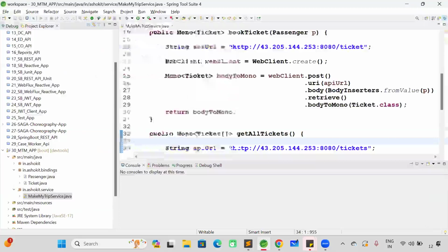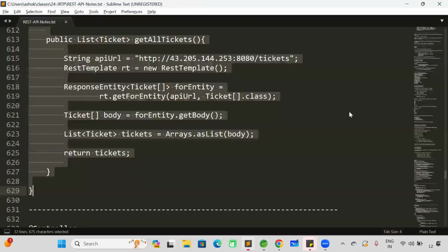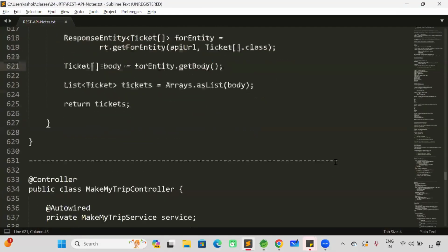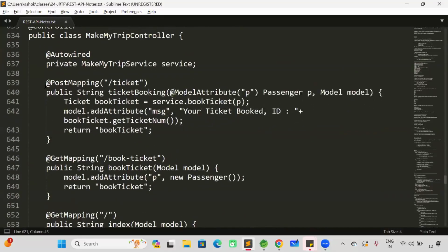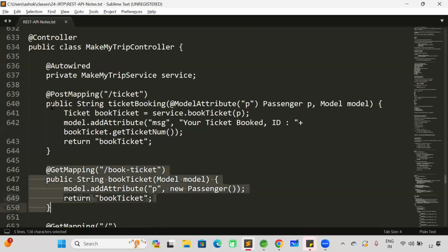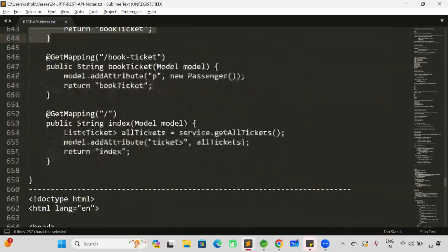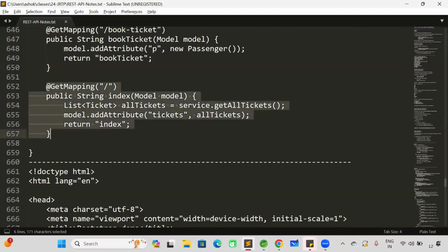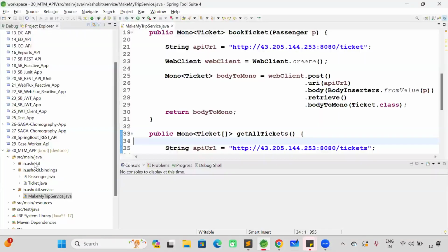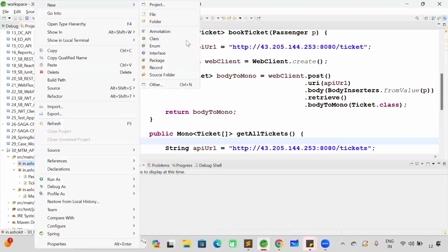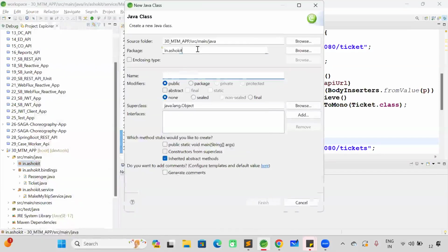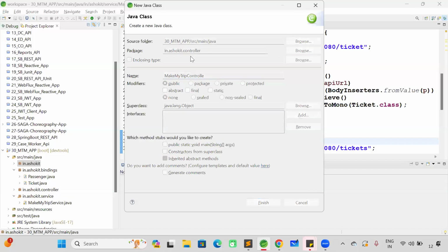Now, the controller and UI pages we already created. The same things we are going to use, guys. There is no difference. One page, one method will be available to display the page, one method to handle the form submission, one method to get all the tickets which are available. I will reuse the controllers that we previously created by using the RestTemplate concept. No need to redevelop them again. So I'm going to take this name as MakeMyTripController.